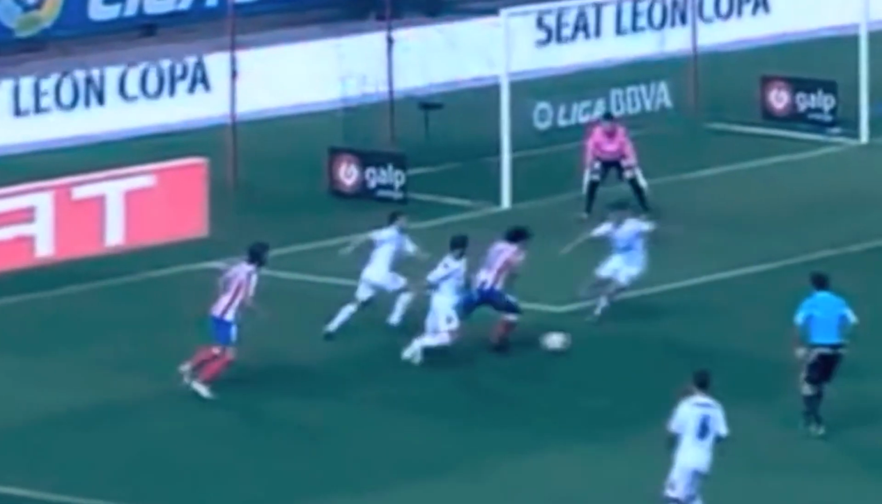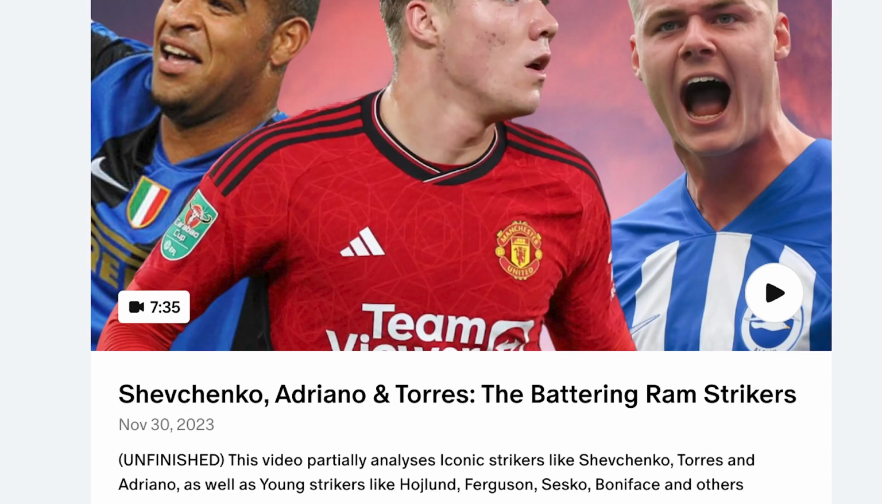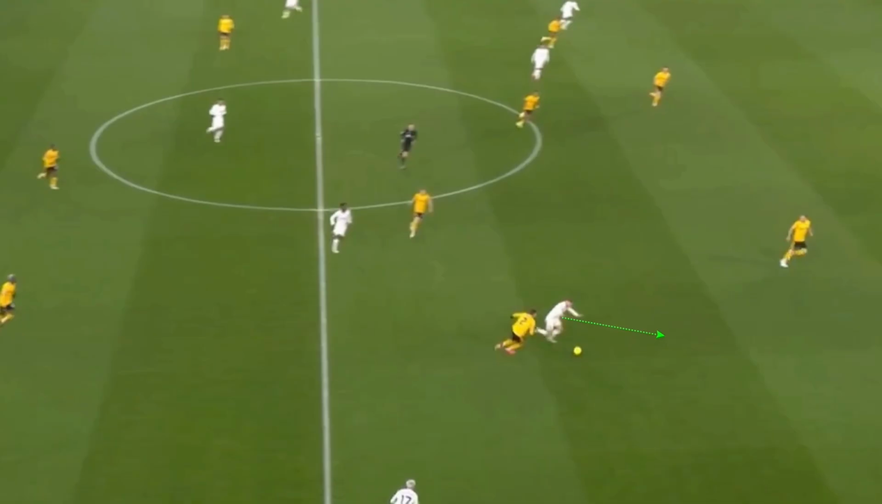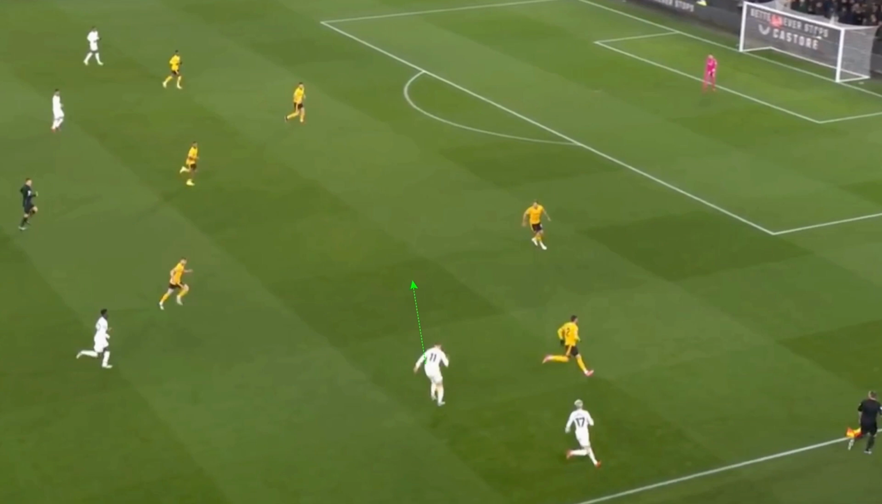And I mentioned this in a Patreon video I did a few months back that will also be linked in the description, where I described Hojlund amongst other centre forwards as what I defined as a battering ram striker.